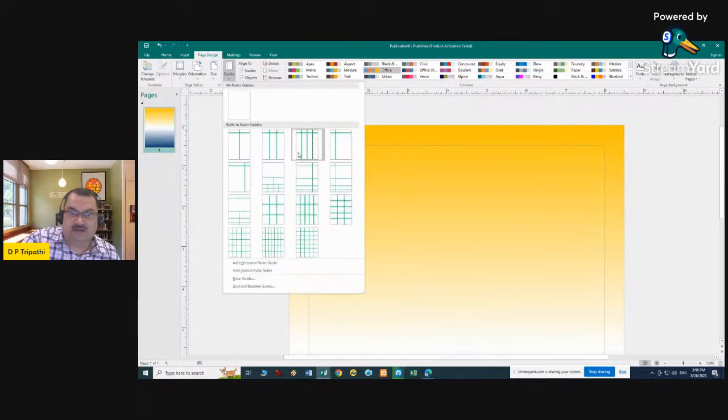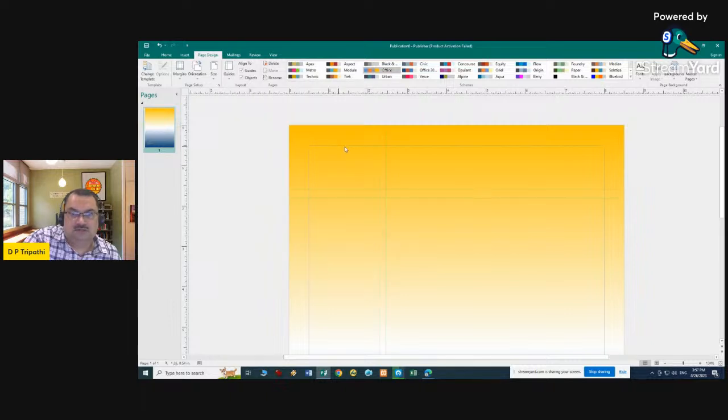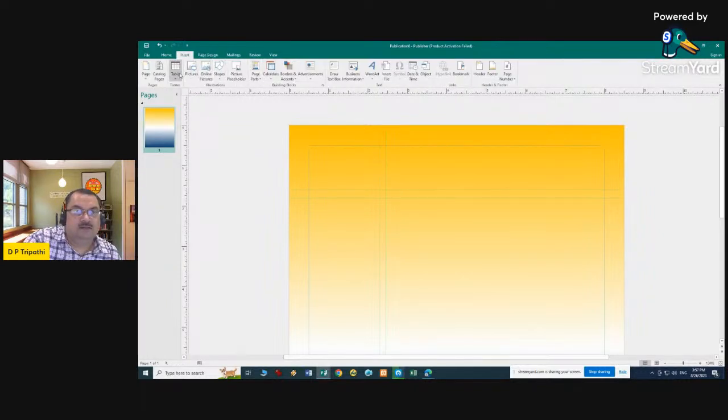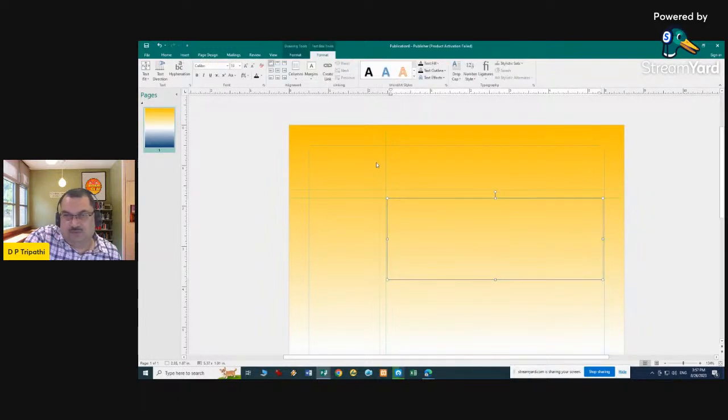I can have the guide, which will give me clear visibility of the text. For example, see here, it has created the bar. So next time when I'm adding the content, the lines are visible. So it will help me to keep the content accordingly.